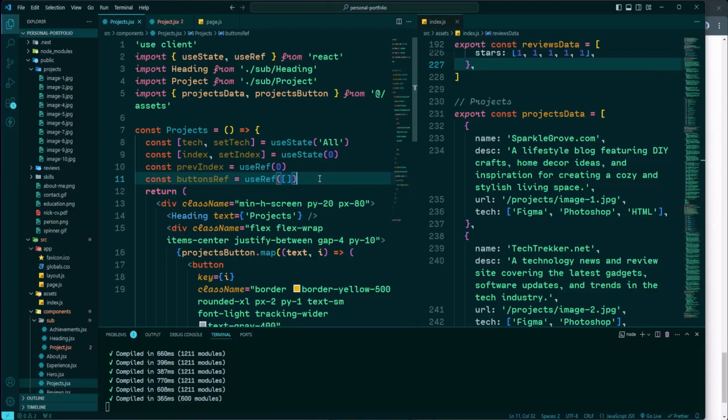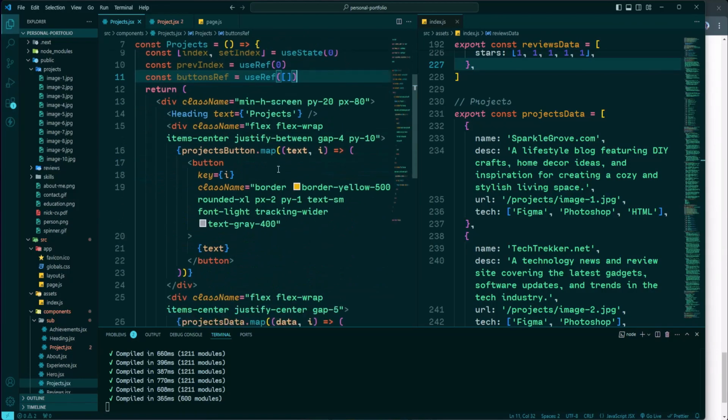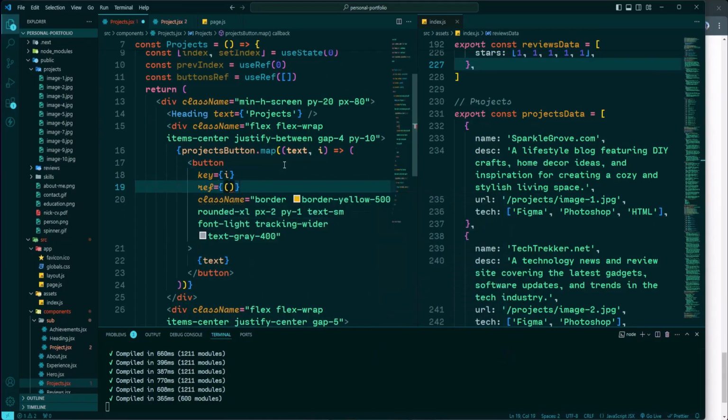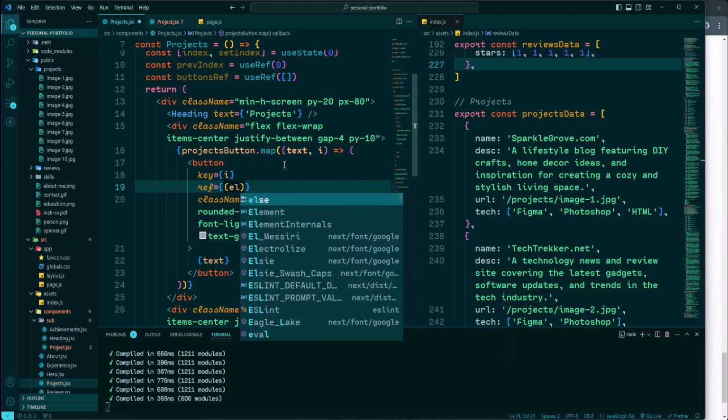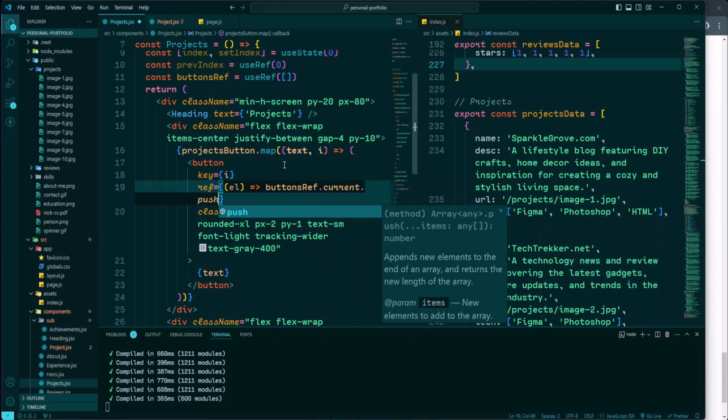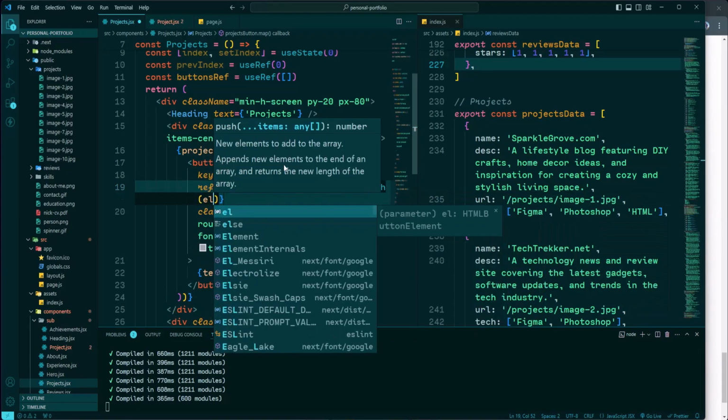So now that we have created the buttonsRef reference to hold an array of button elements, the next step is to populate this array with the actual button elements as they render. We are going to modify the button element in our map function by adding the ref attribute. So here I'm going to add ref, which will be equal to a callback function. We need element as the parameter, and then we have to return buttonsRef.current. Then we need the push method with the argument element.